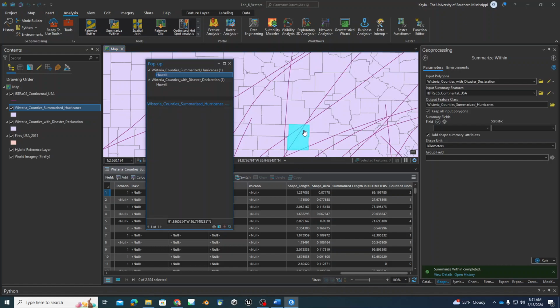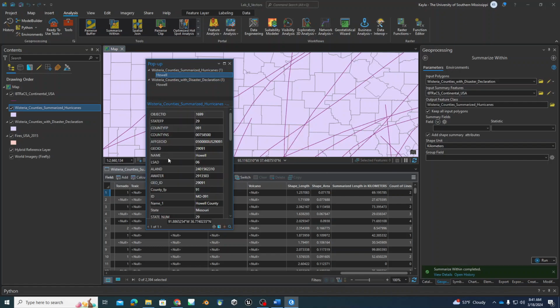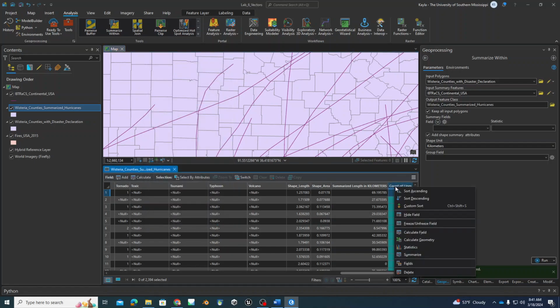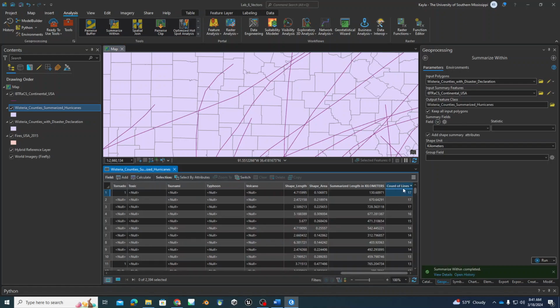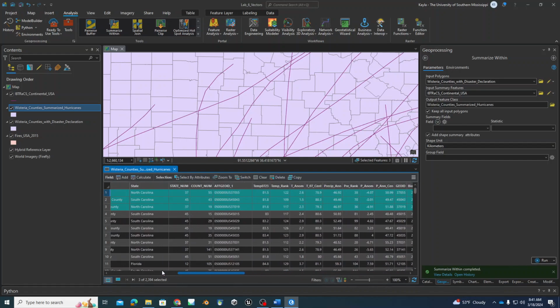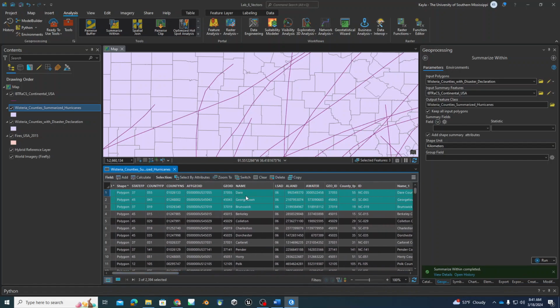So this one here should have 3, right? This Howell County, if I go all the way down, has 3. So this is the count of the lines, which is how many hurricanes have gone through here. If I sort this descending, then you can see which had the most hurricanes. We had these 3 with the most. If I go all the way over, I can see that this is Dare, Georgetown, and Brunswick.